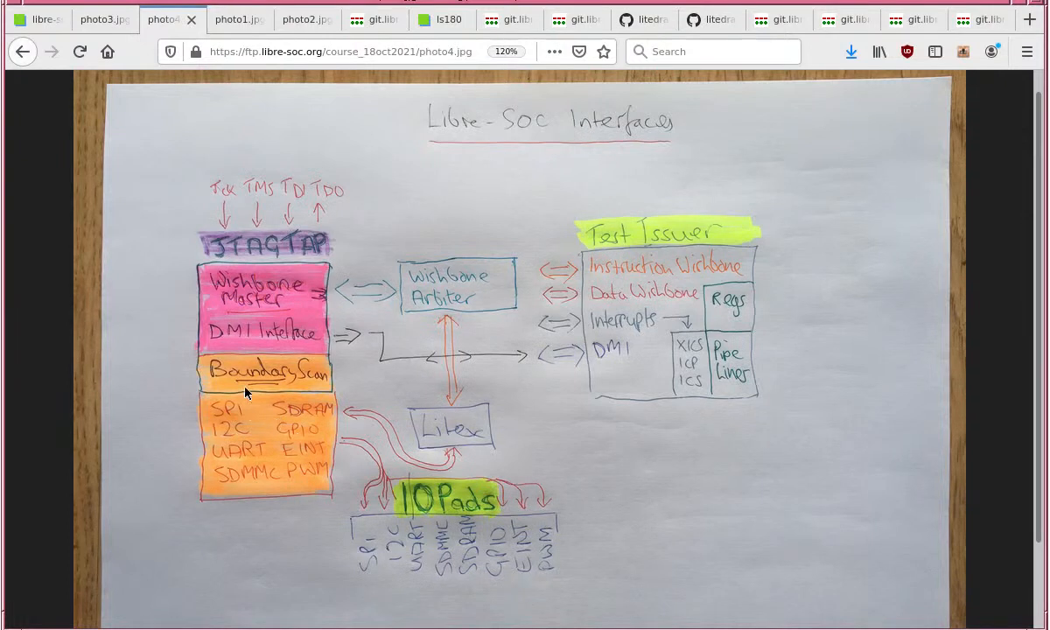And the JTAG tap boundary scan to do a MUX switch that then either routes to the internal registers, which you can read or write to via JTAG, or if you flip the switch, the MUX reroutes it to the actual IO pads that would normally LiteX would connect directly to itself.